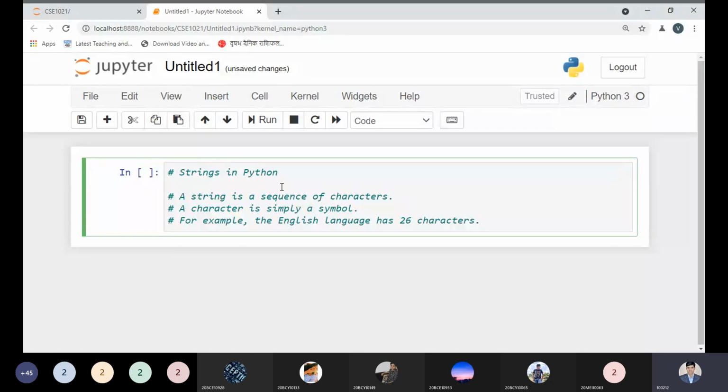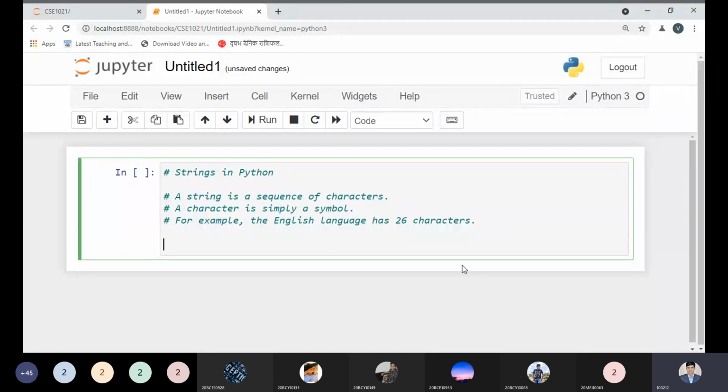In English we have the English characters. So in each and every language, how many characters we are using depends on the language. If we're talking about the Japanese and Chinese languages, they have thousands of symbols. So it depends on the language. We can have many characters.